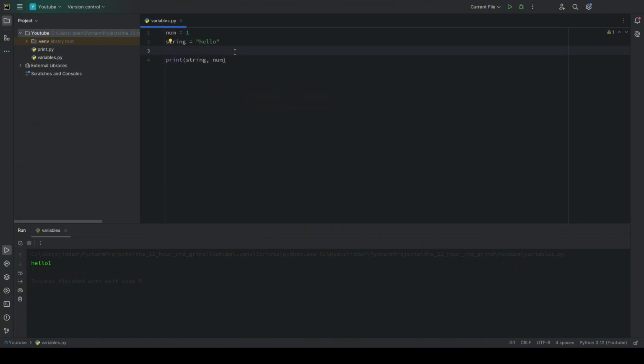Keep in mind, you can't add them together, but you can write a comma, and this comma automatically puts a space between them. What this does is turn num into a string, and since num is now a string, you can add them together, and it automatically puts a space between. So a comma can work if you don't care to typecast, or if you want to add an integer and a string together quickly, you can just write down a simple comma.